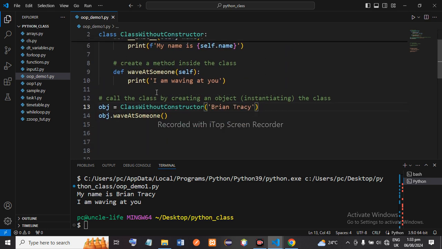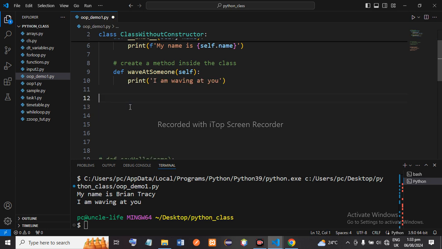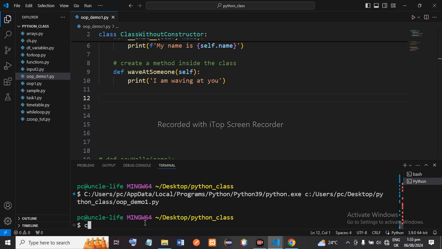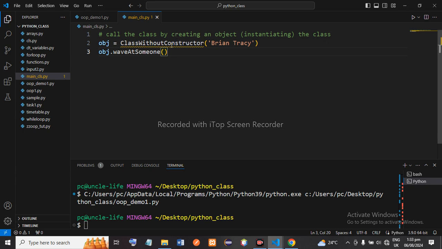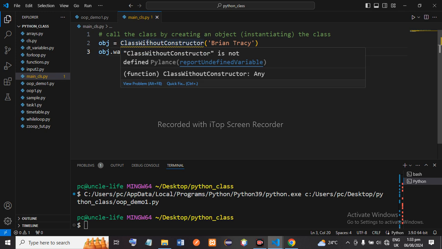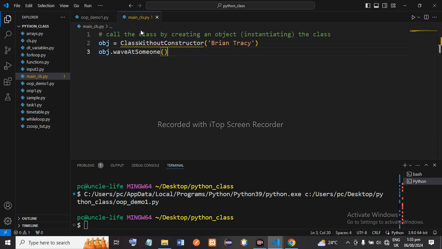Just before I leave, I can mention that you can also have two different classes, two different pages doing the same thing. So if I picked those things out, nothing is appearing. So we can have a separate page. Let me just say main, for example, main class dot py, and this main class dot py does not understand what class without constructor means because it's not within this class.